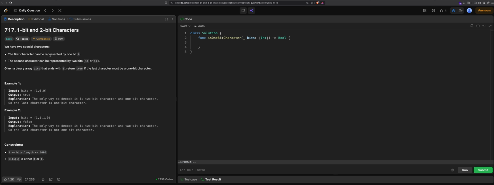We have two special characters. The first character can be represented by 1 bit, which means it could be a 0, just a single binary digit. The second character can be represented by 2 bits, 1 0 or 1 1. What we can remark from this criteria is that if we see a binary start with 1, it is for sure the second character, which means it's represented by 2 bits.